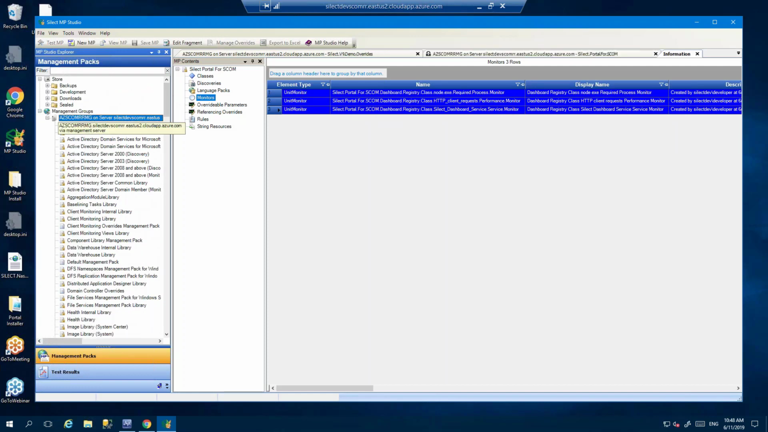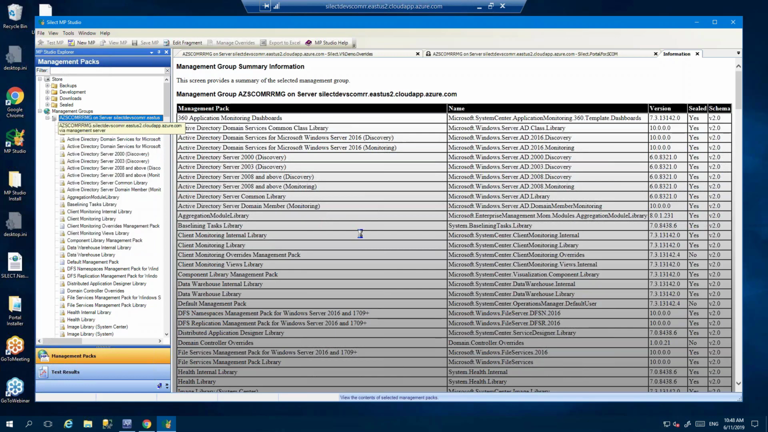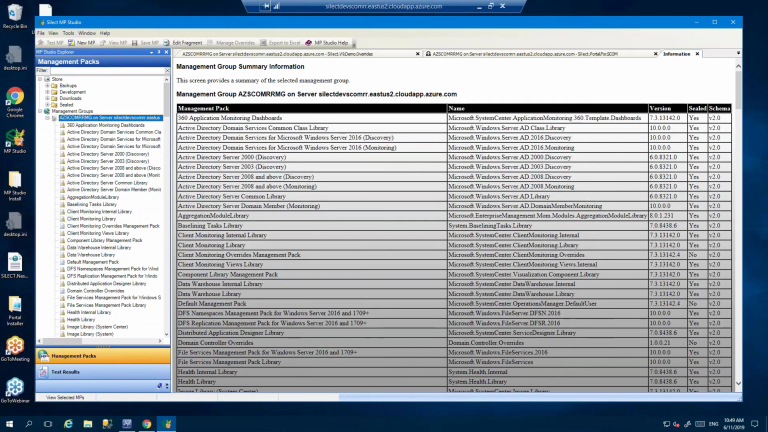So if I come back up to the root of my management server, I right click, I can view selected MPs, and this allows me to open up one or more MPs within my environment. What I'm going to do is select all unsealed management packs. I want to take a look at a single report that shows me all the unsealed management packs that are running within my environment. And this is, for example, a very common type of thing you would do if you wanted to clean up overrides.